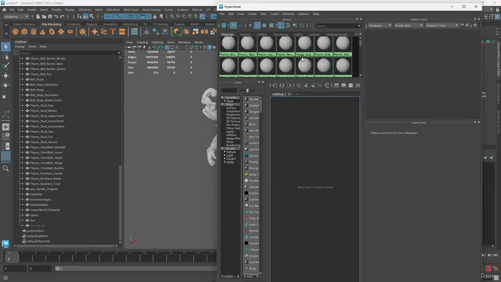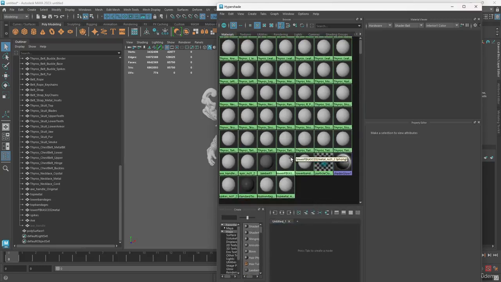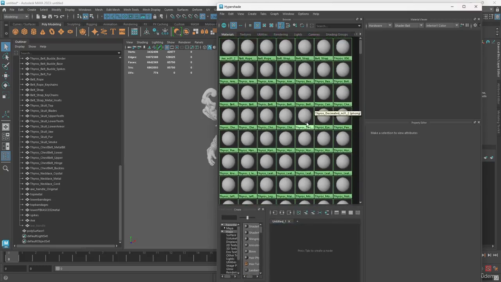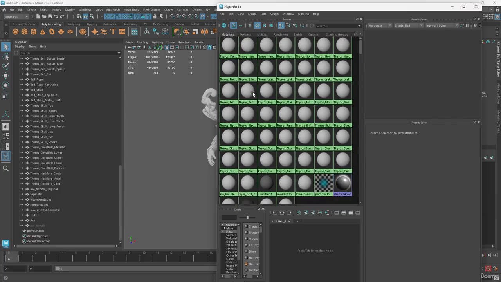You can see all of these materials right here. I'm just going to look for Lambert 1, which is the basic Maya material. It should be alphabetical. So T. Where is it? There we go, Lambert 1.